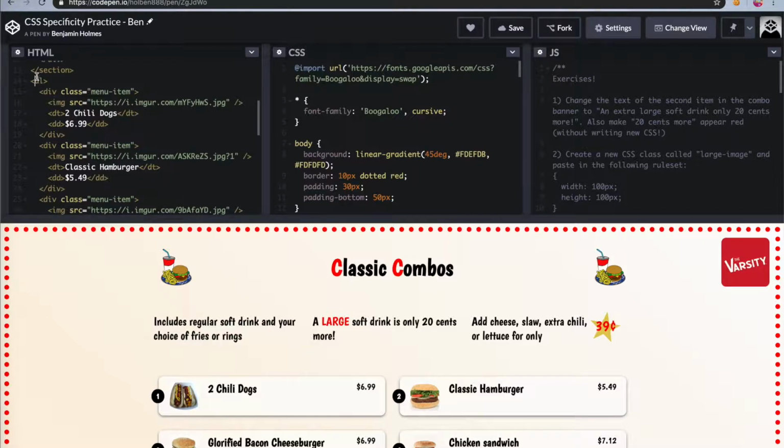And we have what's called a definition list, or a DL. This is something that I haven't gone over, but it's very similar to the unordered list that we've been working with, with list items inside of that. But in this case, it allows you to specify a title and a description for each list item instead of just having an LI.